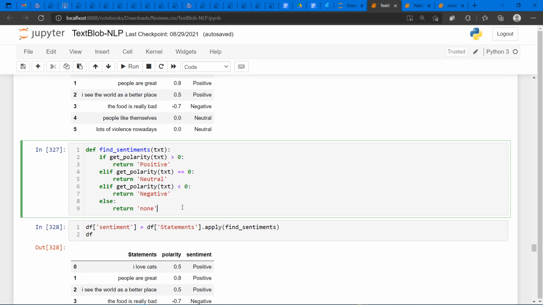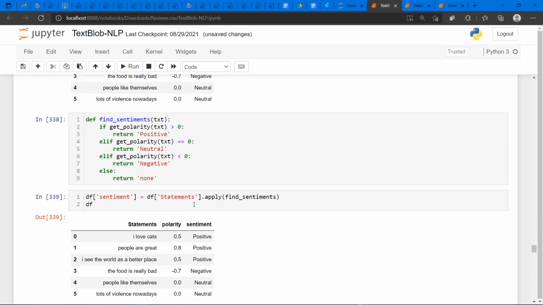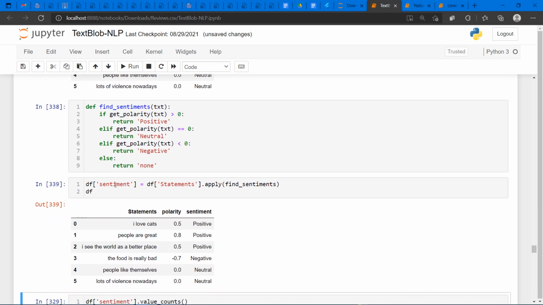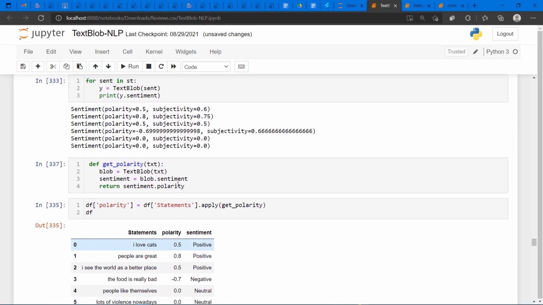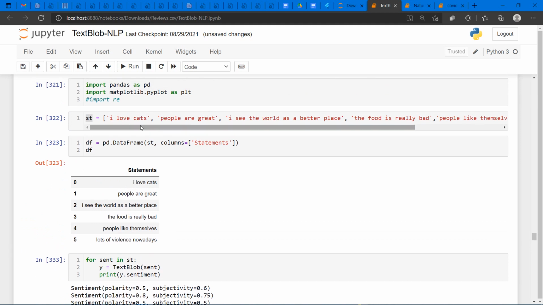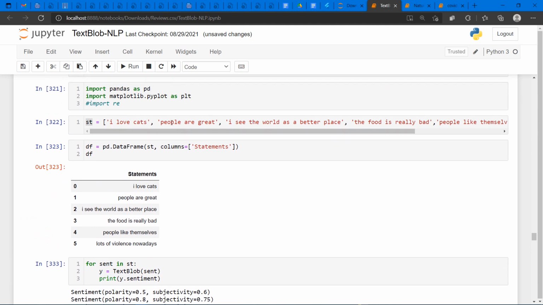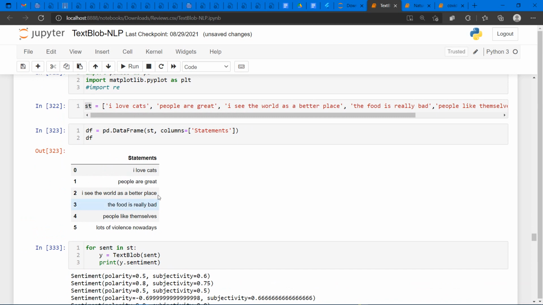So if you run it, then we'll apply it here. What you have to do is df sentiment. We are creating a column called sentiment, as you can see in the output here. To do that, you first create your df and then the name sentiment in square brackets. It's a string as usual, in quotation marks, and then you assign it this: df square bracket statements. Remember our statements as we declared here.